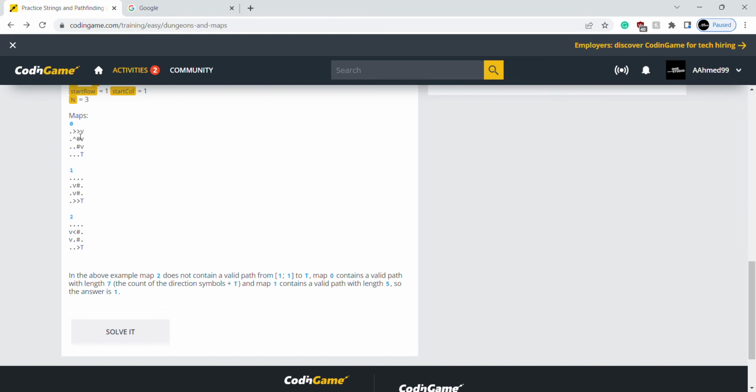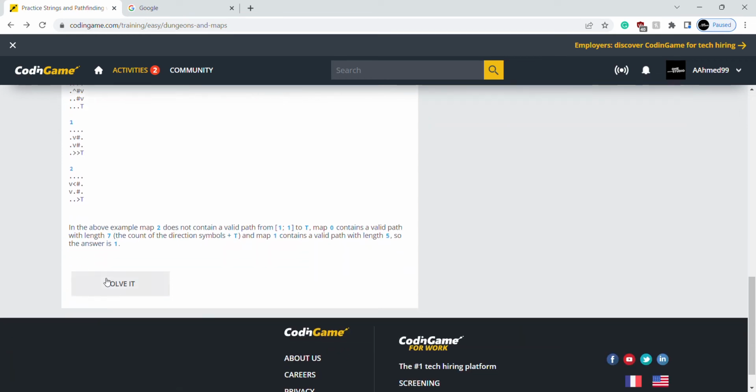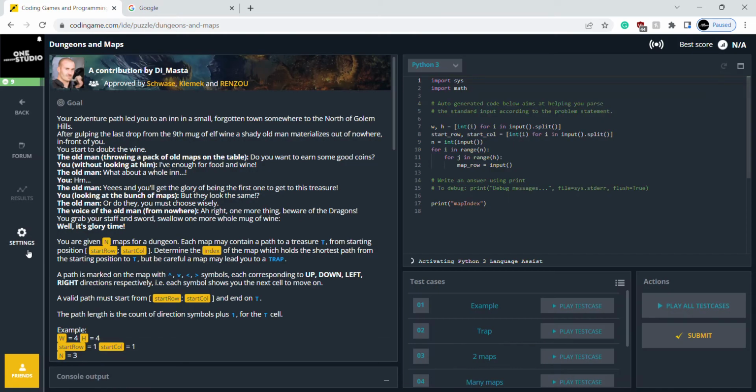Map 0, which is this one, contains a valid path with length 7, the count of the direction symbols, plus T, and map 1, which is this one, contains a valid path with length 5. So the answer is 1. Okay, got it. Let's solve it. I like this puzzle. Alright, let's do this.